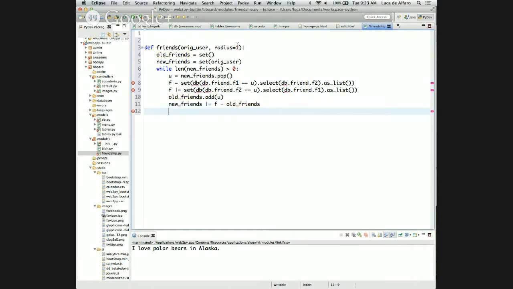Okay, I think this code is reasonable. It might even be correct. And then I have to simply say return, because at the end of the loop, new friends will be empty, right? So I can simply say all the friends minus which user, because you told me that you don't want me to be a friend of myself.